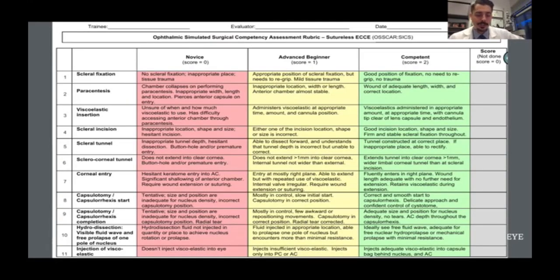Once again, this is a specific tool for manual small incision cataract surgery, and it breaks things down into items like scleral fixation. When creating the wound, how well does the trainee hold on to the globe? Is there a good position of fixation, no need for multiple regripping, mild tissue trauma? Or, when they're grabbing onto the sclera, maybe they're not able to do it. Maybe they can't hold on to the sclera, they're not doing it in the appropriate place, or maybe they really tear up the eye when they're holding on to it. And you can grade them between 0 and 2. This goes through all the steps of manual small incision cataract surgery.